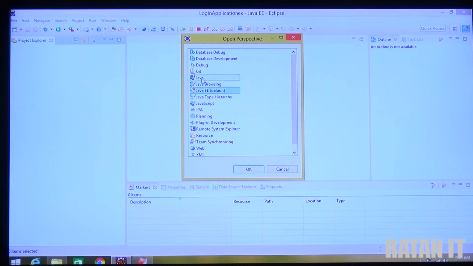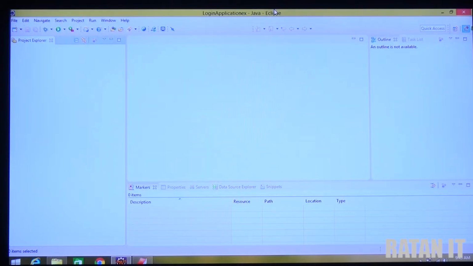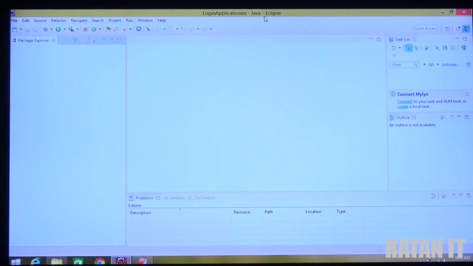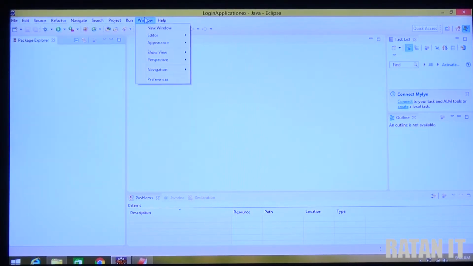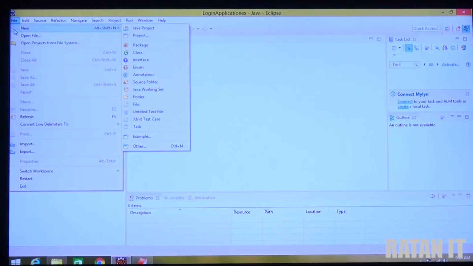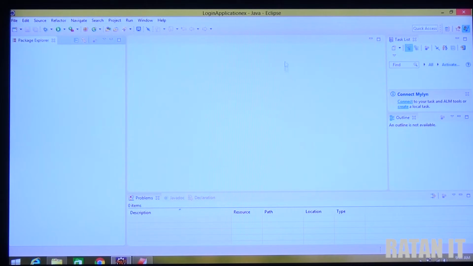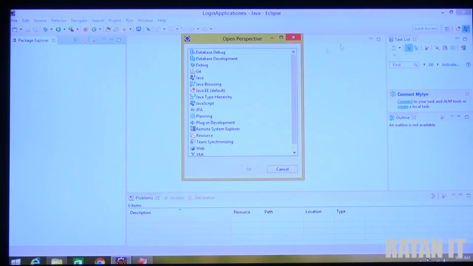Maybe you downloaded the Java perspective Eclipse IDE. Once you click Java and click OK, you'll get the Java Eclipse IDE. Just check the difference here. In the Java Eclipse IDE, go to the File menu, click on New. Here you'll get only the basic files, right? But you want to work with servlets. To work with servlets, you need the JavaEE Eclipse IDE, right? That's it. Click on JavaEE here.